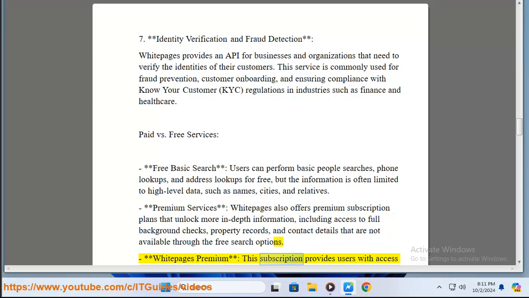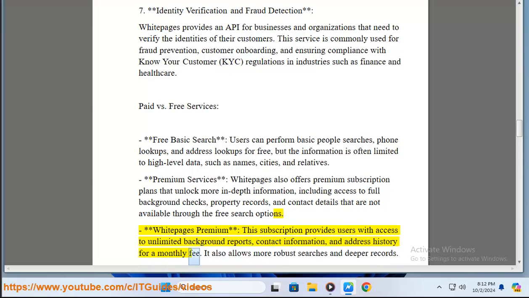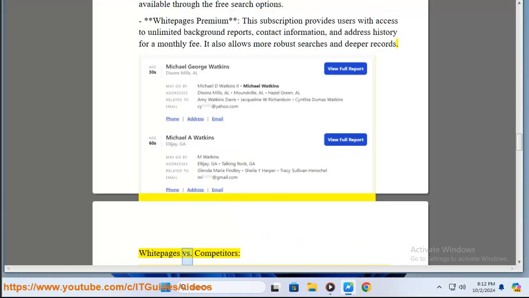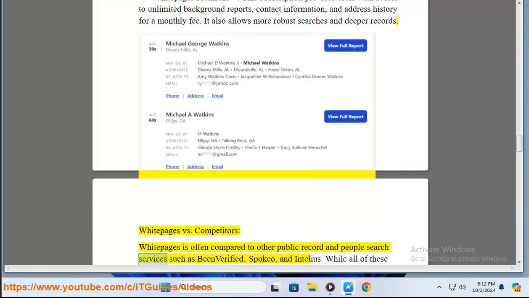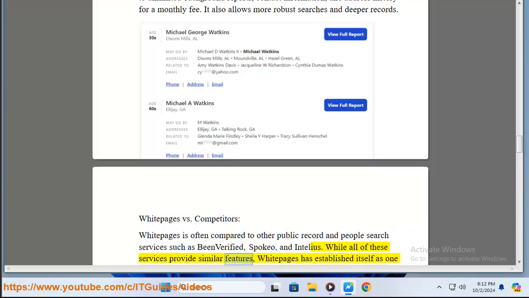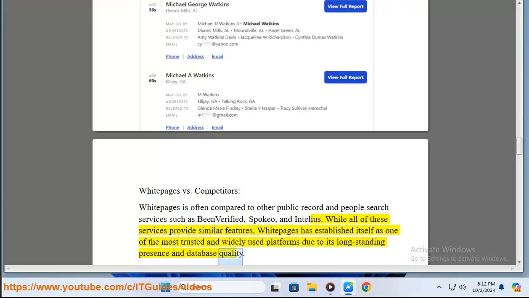Whitepages Premium. This subscription provides users with access to unlimited background reports, contact information, and address history for a monthly fee. It also allows more robust searches and deeper records. Whitepages versus competitors. Whitepages is often compared to other public record and people search services such as BeenVerified, Spokeo, and Intelius. While all of these services provide similar features, Whitepages has established itself as one of the most trusted and widely used platforms due to its long-standing presence and database quality.